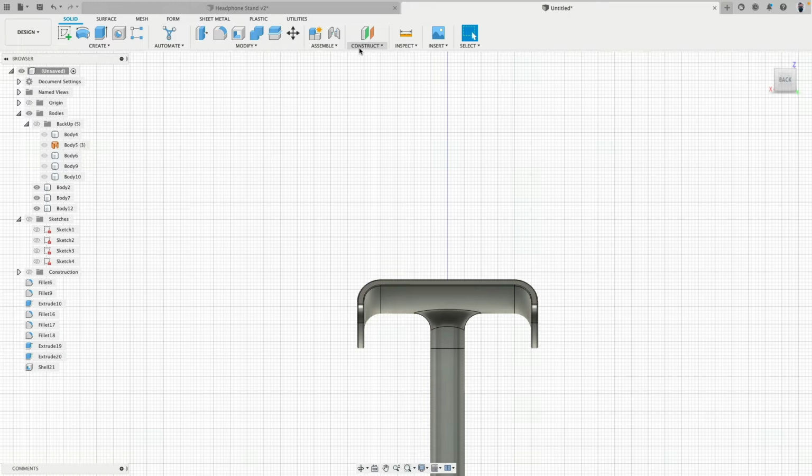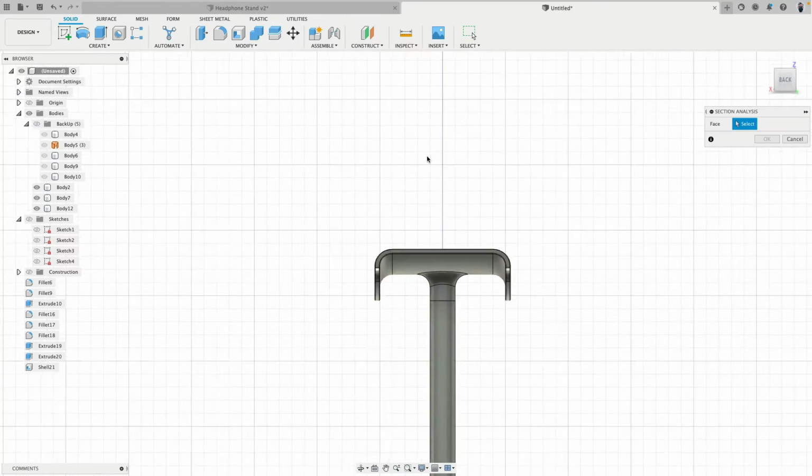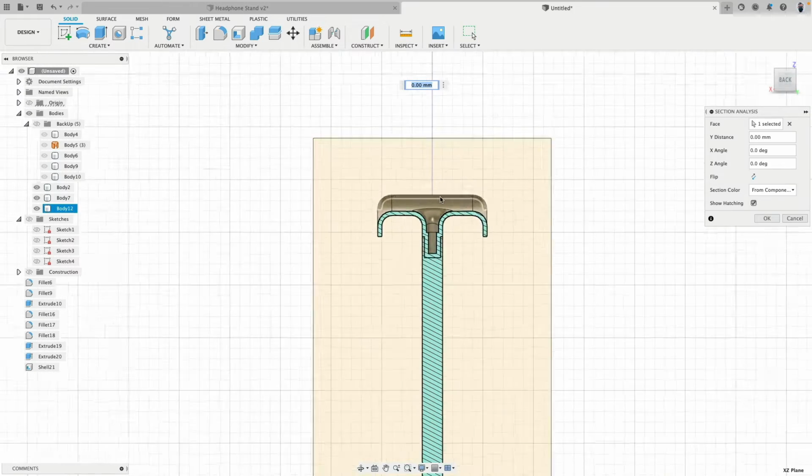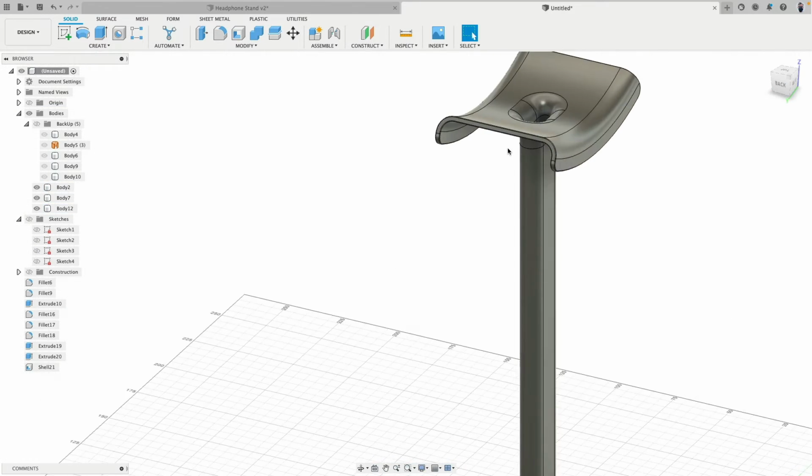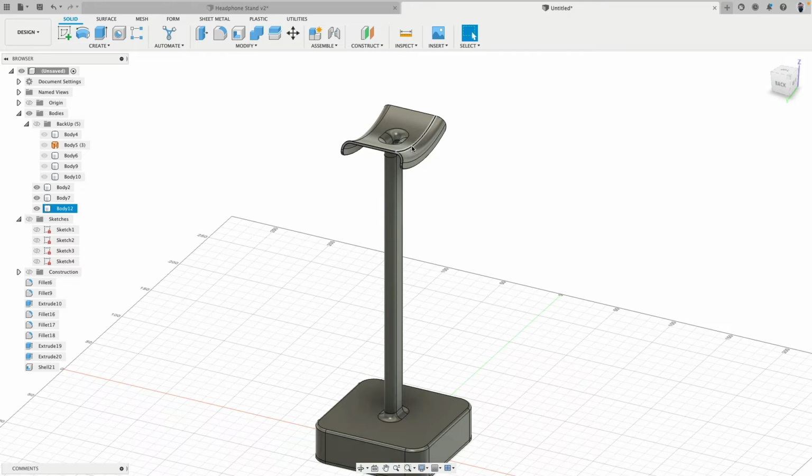Let's do this. Let's go to inspect, section view on this plane. There, you can see how beautifully this actually works. No? Everything in the inside got removed. If you make 2 million of these pieces, that's a lot of plastic you can save.